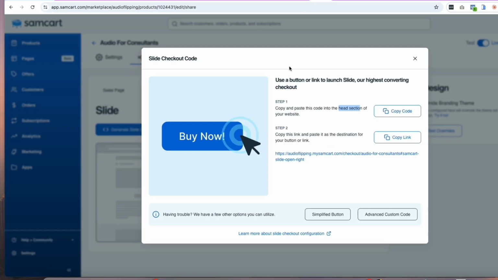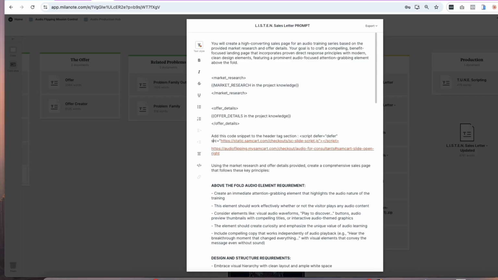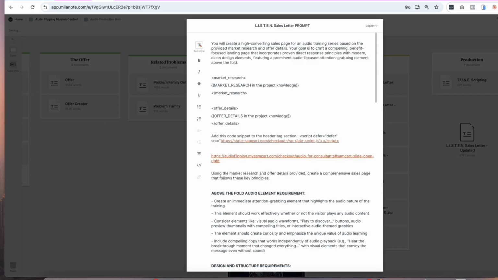And let's see what else Samcart gives us. Step 2, copy this link and paste in the destination for any buttons on the page. So we'll copy that. What that's going to do is when they click it, it's going to allow this slider to come out, and they have an advanced button over here. So let's set this as the destination for any button on the sales page.